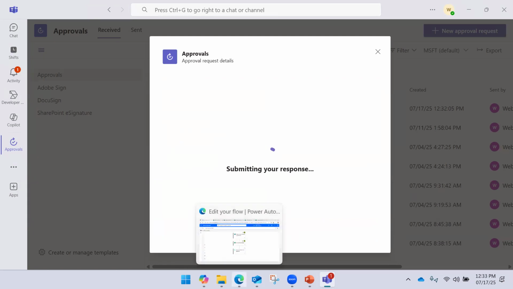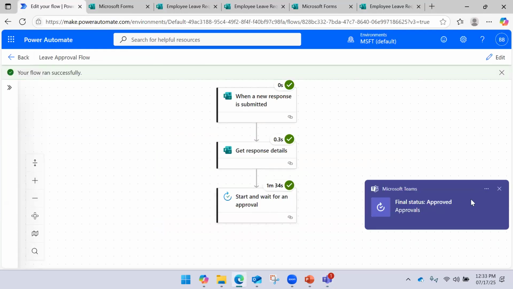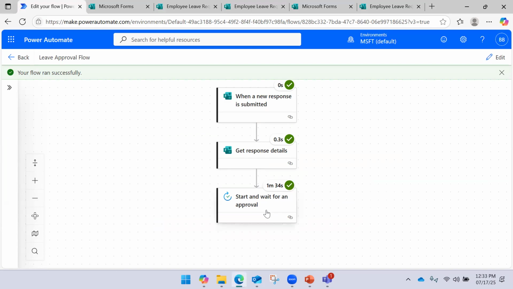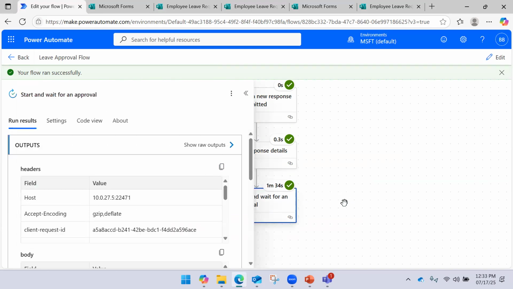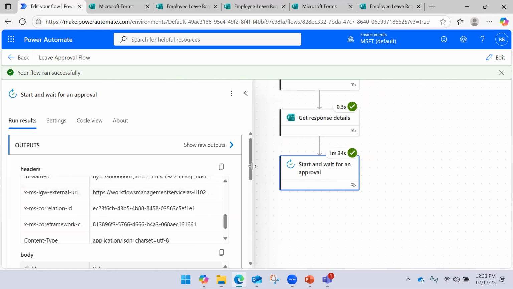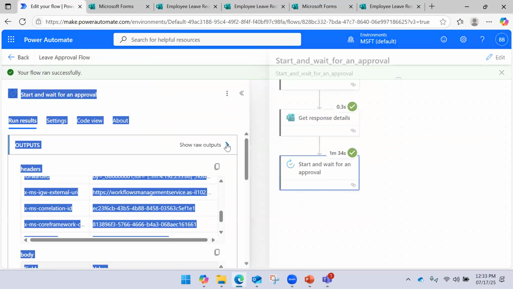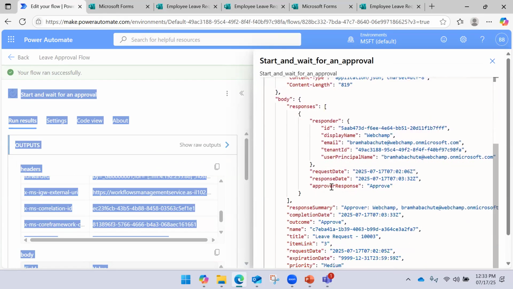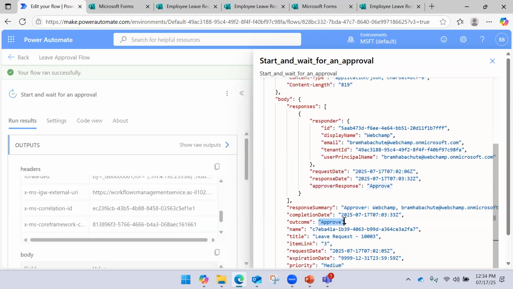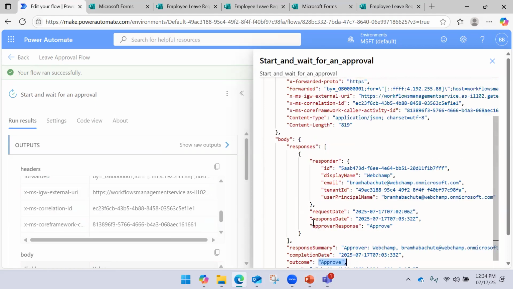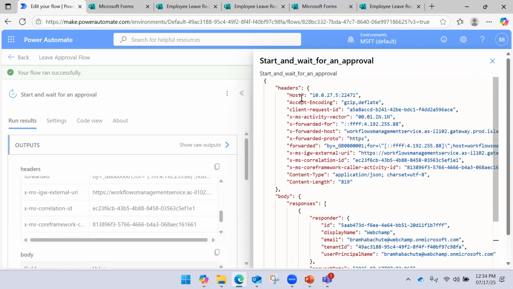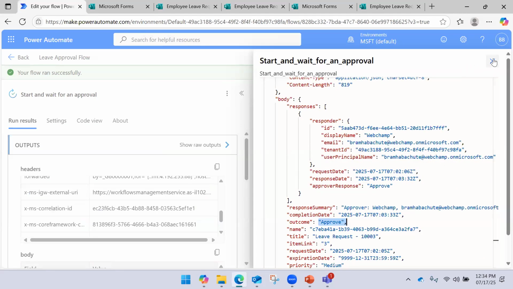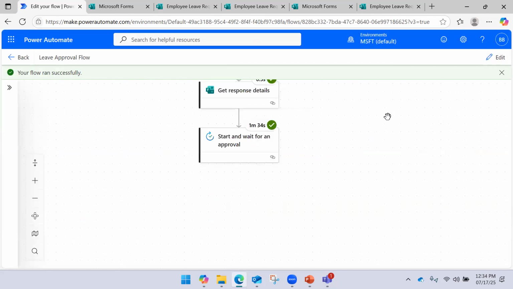Now the flow is approved. This step was still waiting, and the moment it was approved, you can see it has finished the execution. Now in the output, if you read the approve or response, there is something called approve. The outcome is nothing but approve. Name, title, each and every kind of detail you will be able to find in the body section. This is already parsed data, so you need not worry.